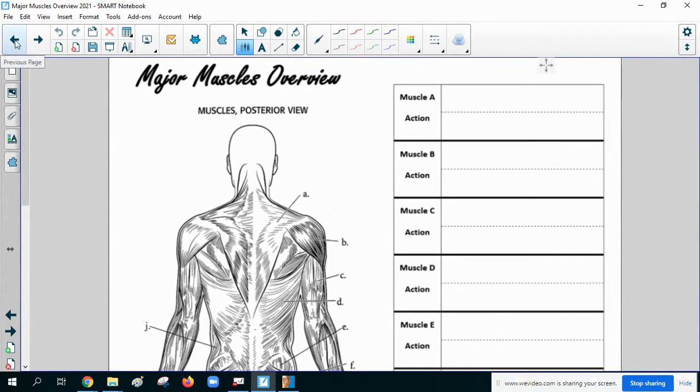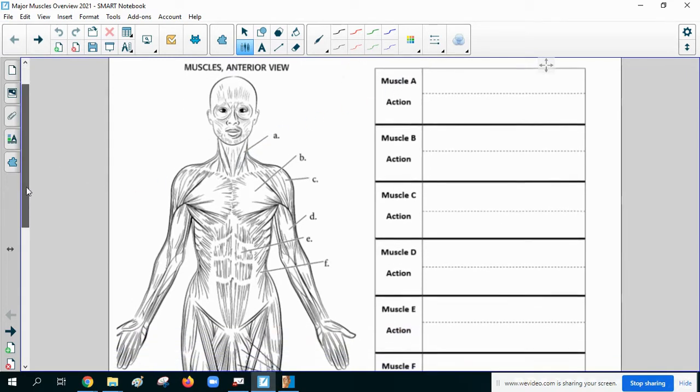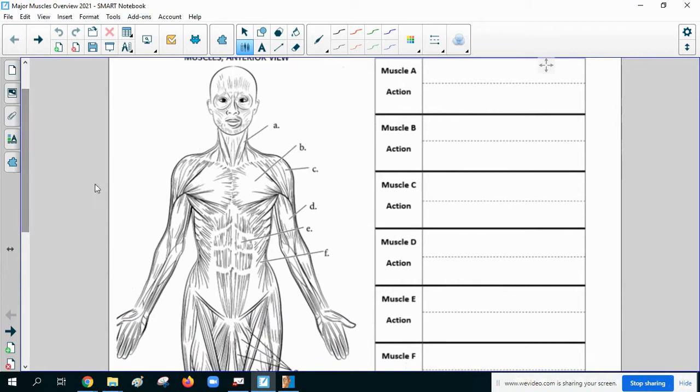So there will be some overlap between the front and the back depending on where the muscle is. And I will explain to you some of why the muscle is called what it is and show you in the anatomy app its location and action. Okay, so this first muscle, we're going to go in alphabetical order as we see here, is called the Sternocleidomastoid.